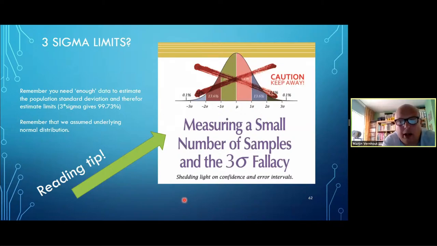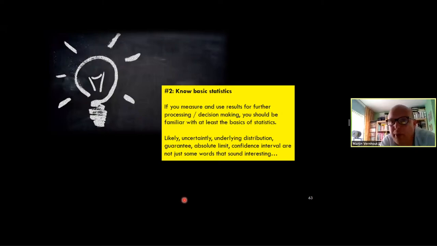And that leads to an important reading tip. If you have not enough data, or you're measuring only a couple of samples out of a big population, you make errors. And they are hard to spot at first, but there is a good document on the web. It's called Measuring a Small Number of Samples and the 3 Sigma Fallacy. Please read it if you care about the quality of your measurement and you're not sure if you're making enough measurements anyway. This document is actually tailored to the semiconductor industry, but I think it's more generally valid outside of that. So know your basic statistics. If you measure and use results for further processing and decision making, you should be familiar with at least the basics.